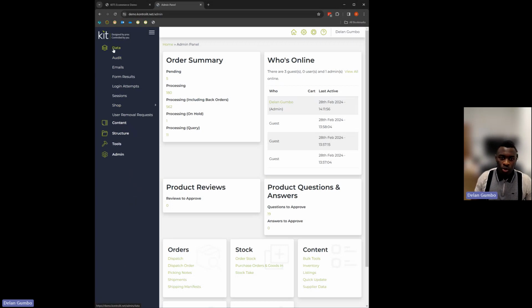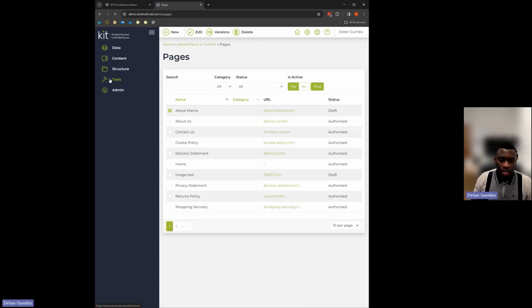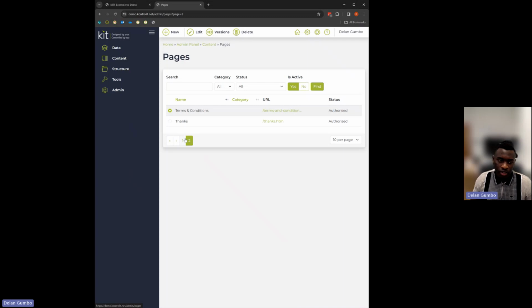Now moving on to contents. So this is where your pages can be found. Pages such as About Us, Homepage, etc. So as you can see, these are all the pages. You can just click on number 2, you see all the other pages.